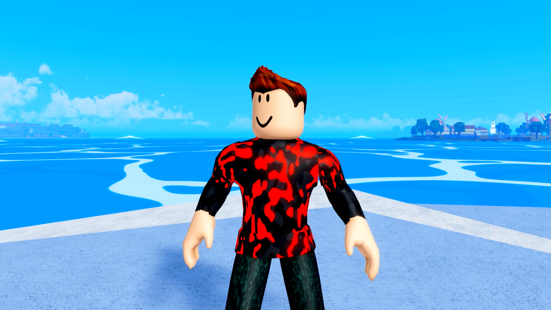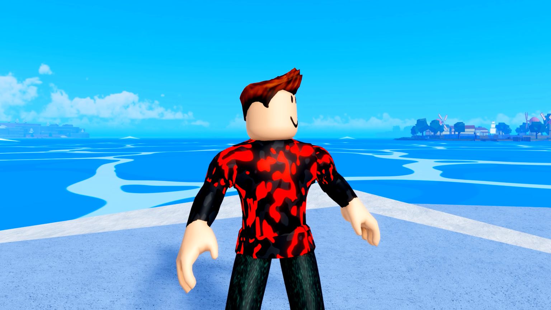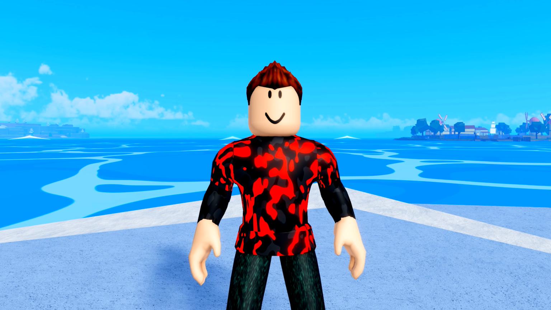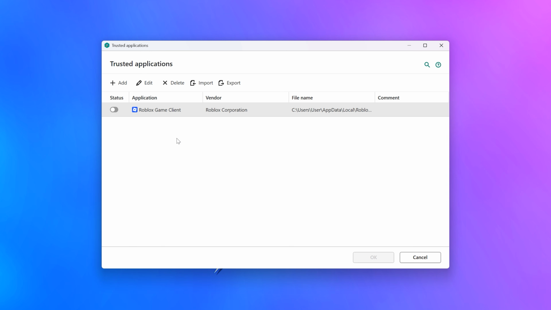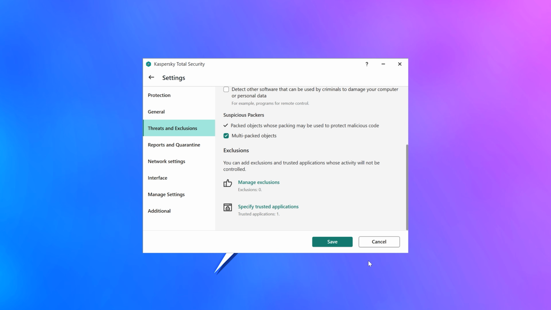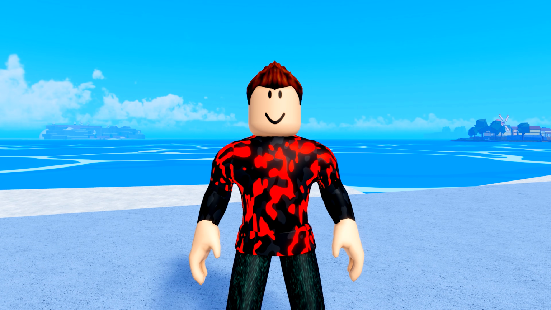Another reason Roblox might not be launching is because your internet security or antivirus is preventing it from opening. You will need to add Roblox as a trusted or excluded application. Just be sure not to add anything other than the official Roblox application. The Roblox not launching issue will now be fixed.